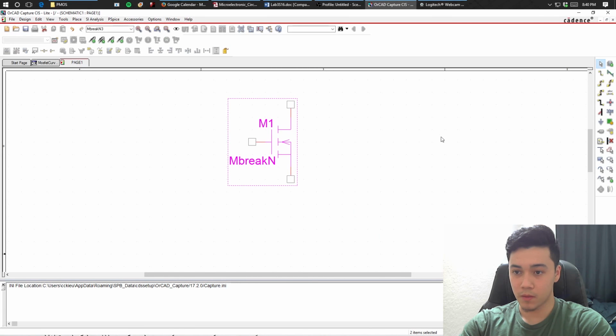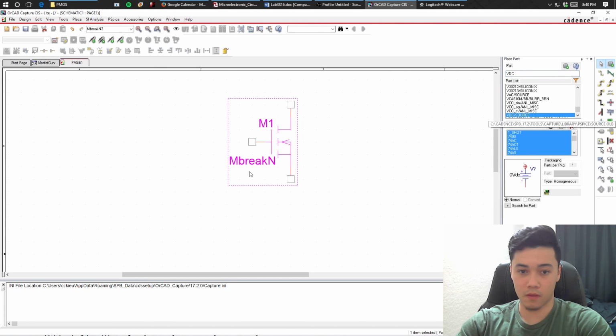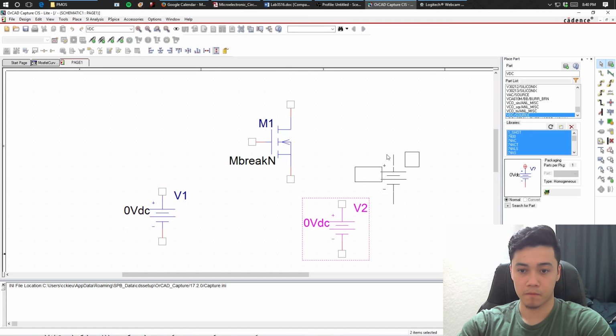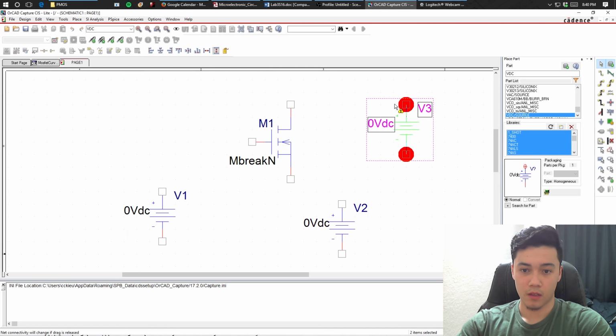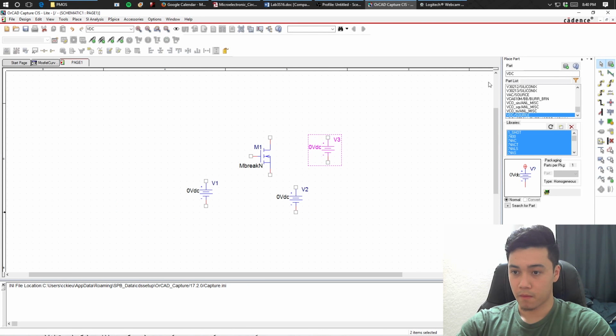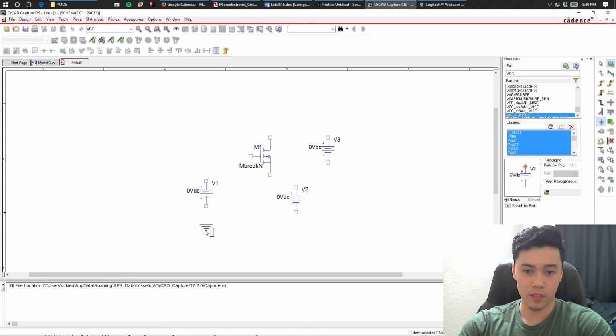Next we're going to place some voltage sources, so it's going to be VDC, and we're going to want 3 of these. Zoom out a little bit. We're going to place our ground, which is going to be right here. We're going to need 3 of these as well.